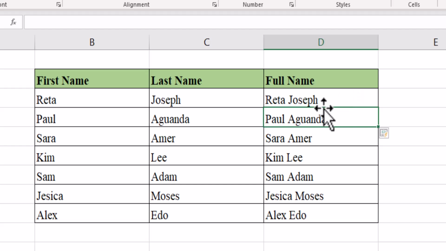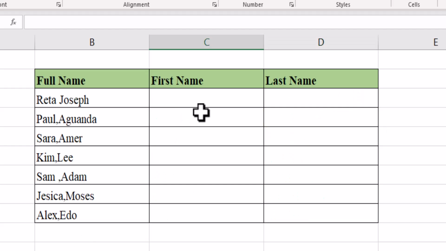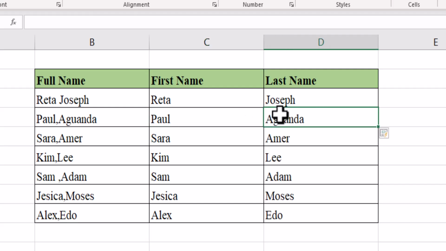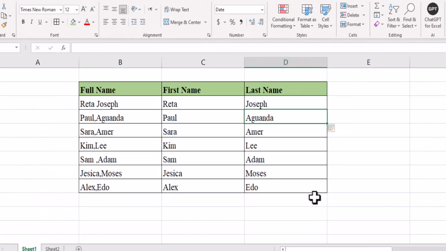Let us move to the second example. Now I want to split full name. Write Rita here. Ctrl E. Ctrl E. As you can see, all the names are splitted.